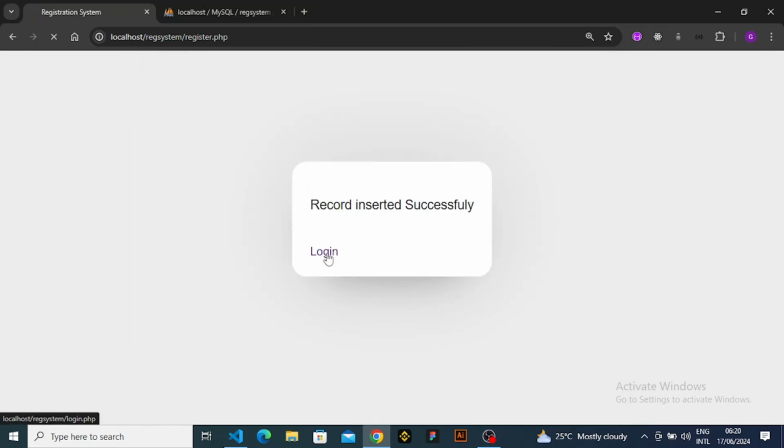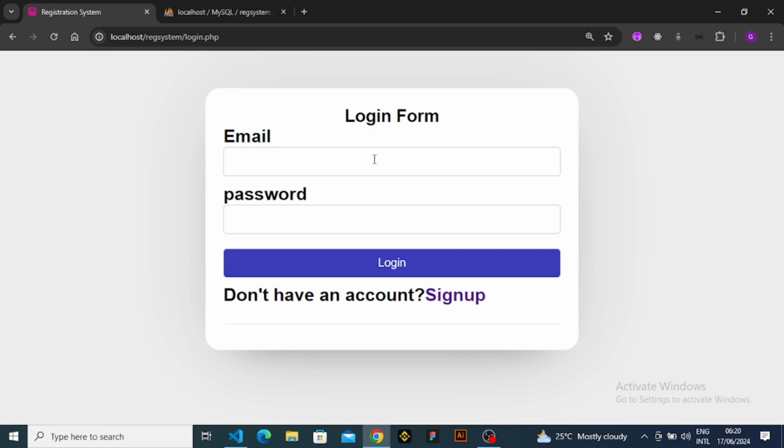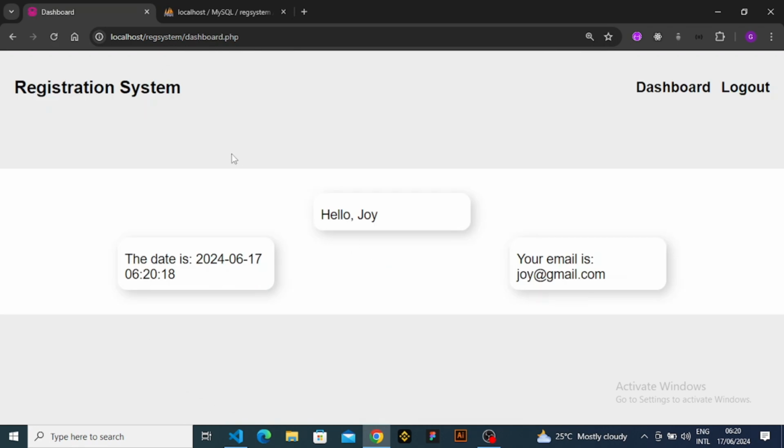Then when you click on login, it takes you to this login page where you log in to your dashboard. Okay, let's log in with Joy at gmail.com. So the password we used was 9999. Click on login. You see, that error is gone because we are logged in.